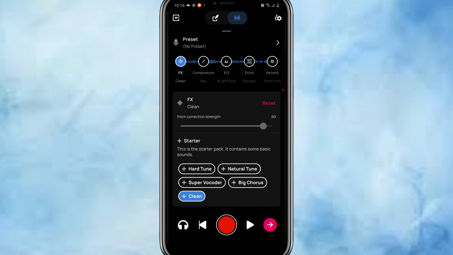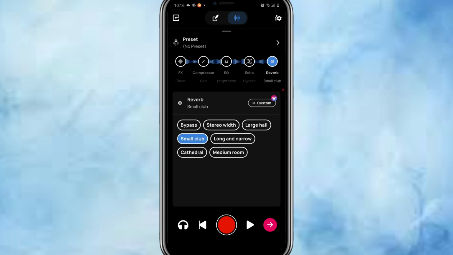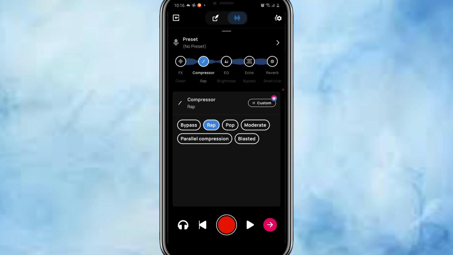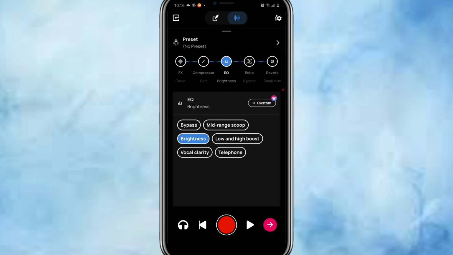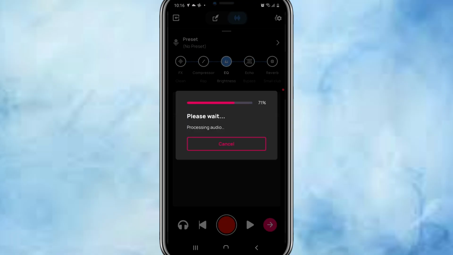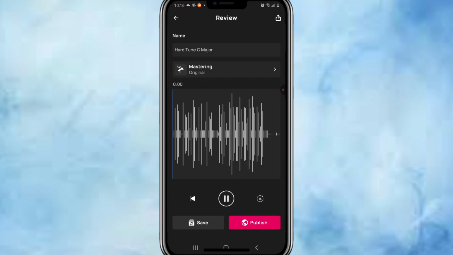In some versions, you can tap settings or sliders to adjust things like reverb, compression, EQ. Once you are happy with the clarity, tap the arrow button. Then save or publish your track.